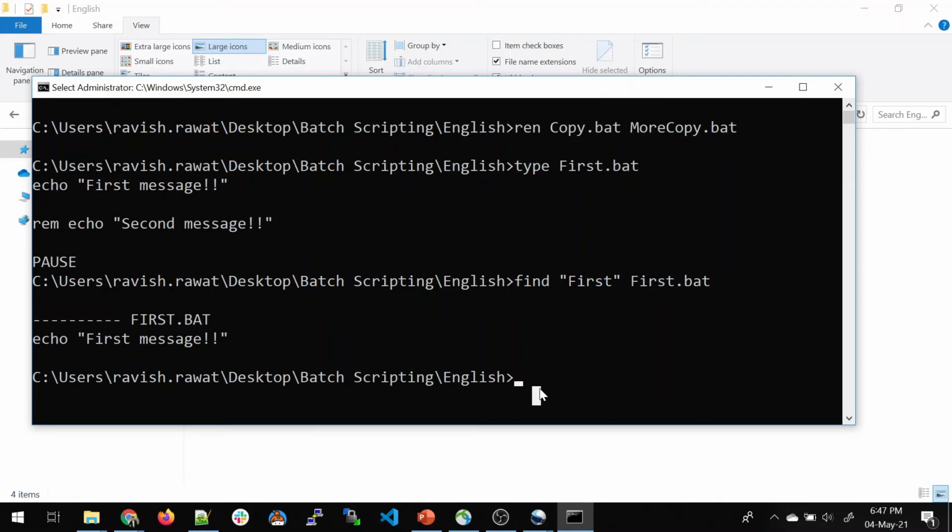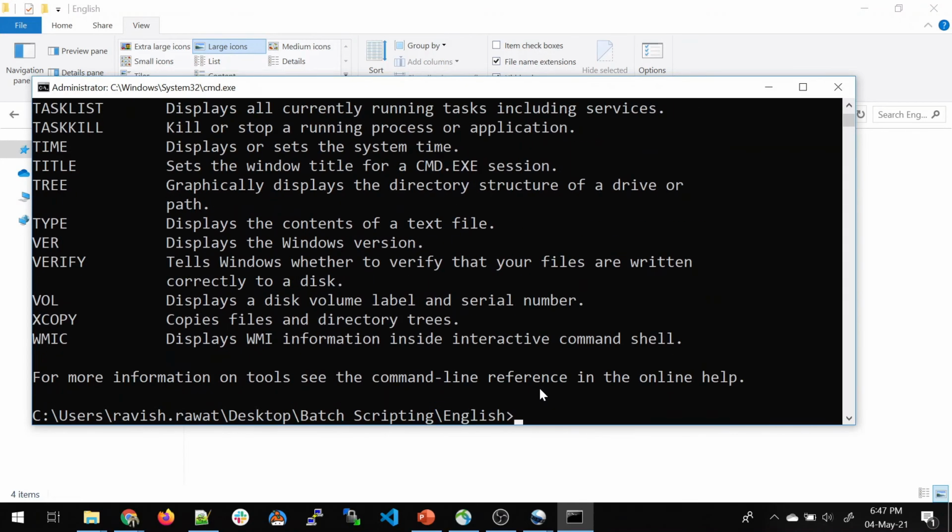Now the help command, this is one of the most important commands. The help command shows the list of Windows supplied commands. So if you enter help, it will show you all the commands that you can use.